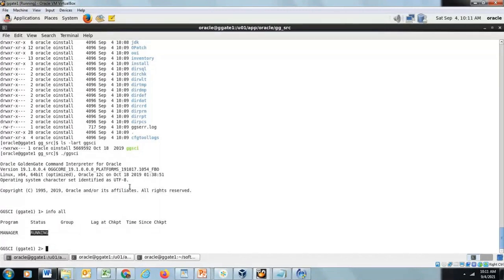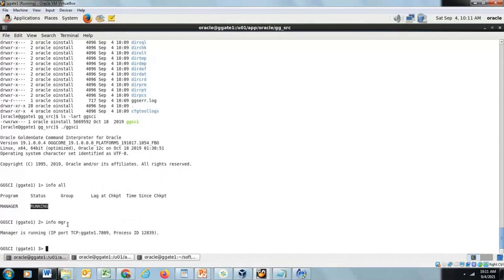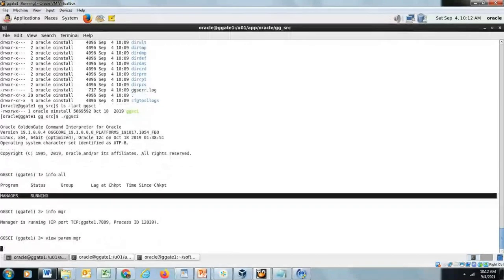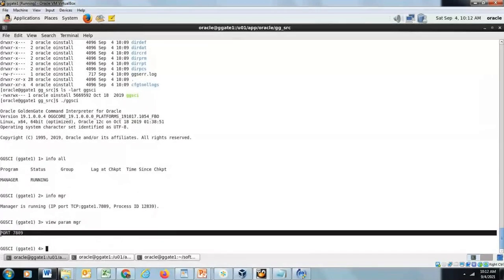Now, how to check on which port it is running? You can do info MGR. So when you do info MGR, it shows you that it is running on port 7809 and the OS process ID is 128.39. Now, each process in GoldenGate has a parameter file associated to it. Same with manager. So the port number which we have provided has gone into the manager parameter file. So if you do view param MGR, here you will see port 7809 has been created. So we provided port 7809 detail over there.